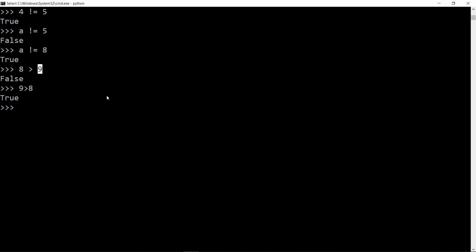Also, let's see. Generally these operators are going to be used in if statements. So similarly, for less than, 8 is less than 9, true, but 9 is not less than 8. Is 9 less than 8? It's going to return us false.